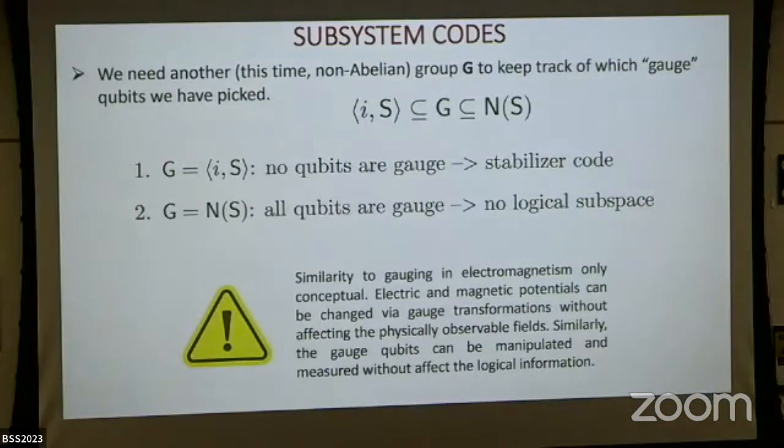The similarity to gauging in electromagnetism is only conceptual. Magnetic and electric vector potentials can be changed via gauge transformations without affecting the electric and magnetic fields. Gauge qubits can be changed, manipulated and measured without affecting the logical information, in the sense that the logical information is still going to be there. It might be moving into different corners of the Hilbert space, but will still be there, okay? Otherwise, these are not related. And the word gauge is extremely overused, but I don't have a choice.